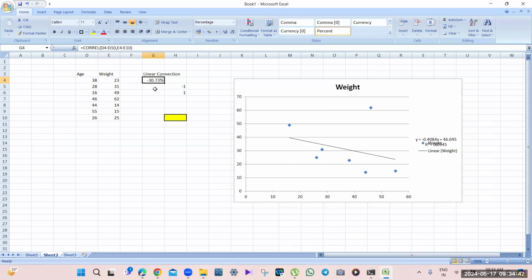What do you mean by that? The negative correlation means if we increase the value of age, the weight will go down. If we increase the value of weight, the age goes down. So increasing one value will decrease the other. That is what a negative correlation means. Is that making sense?